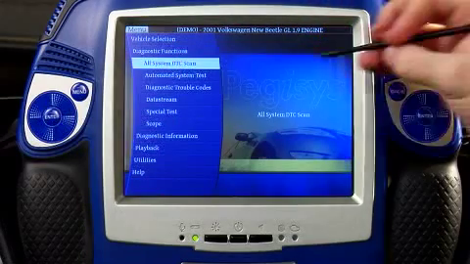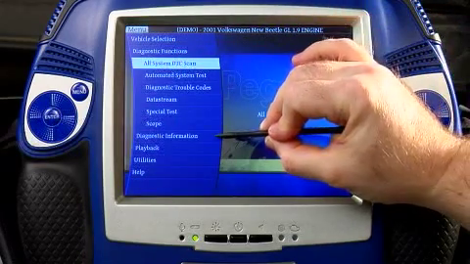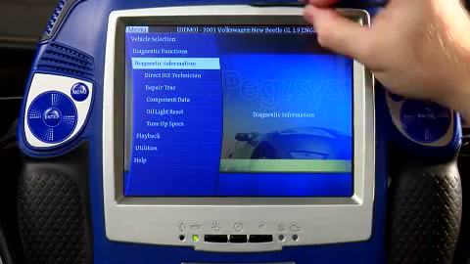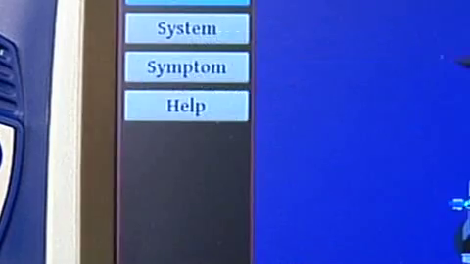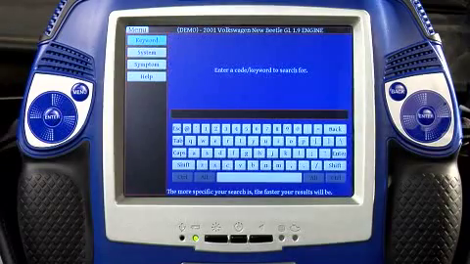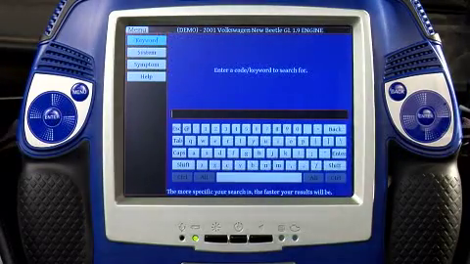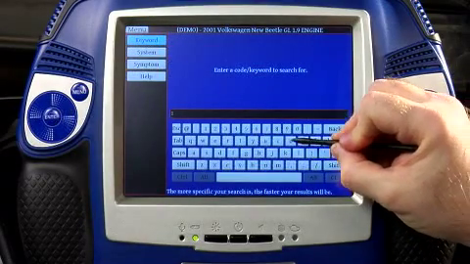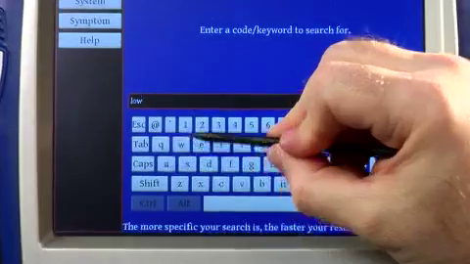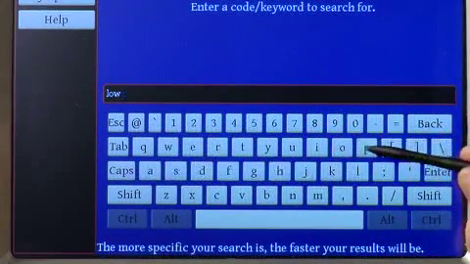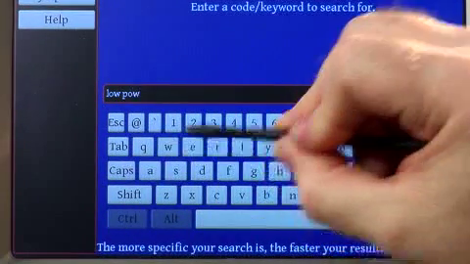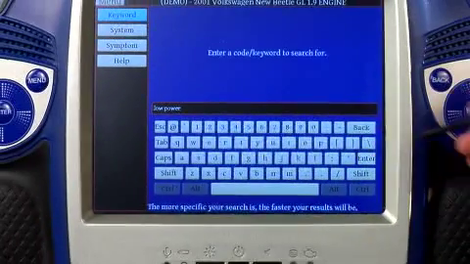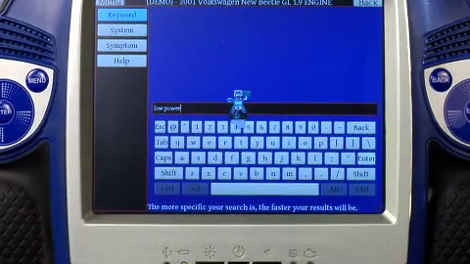And now we're going to go ahead once again into diagnostic information to access the information that's in Direct Hit Technician. I simply select diagnostic information and go right in to Direct Hit Technician. Now I can enter anything I want. I can enter a code or I can enter a symptom. And in this particular case, we have a low power situation, so that's exactly what I'm going to enter to search against. Low power. I simply select the enter key and the system begins its search.